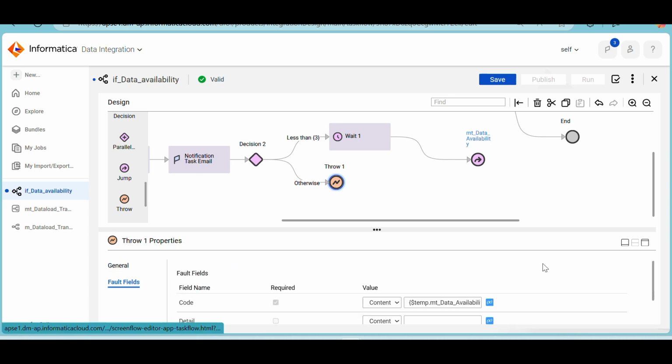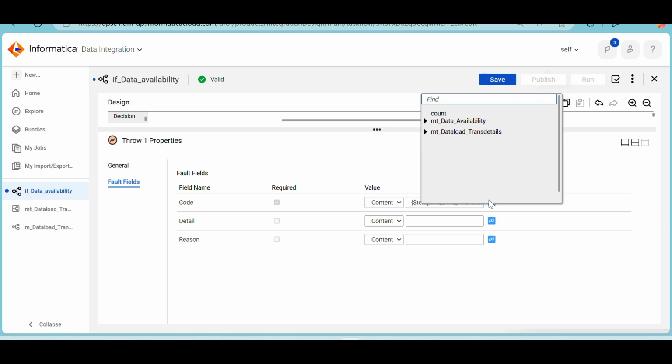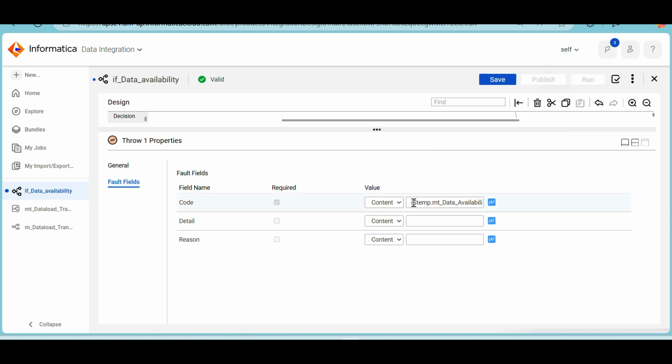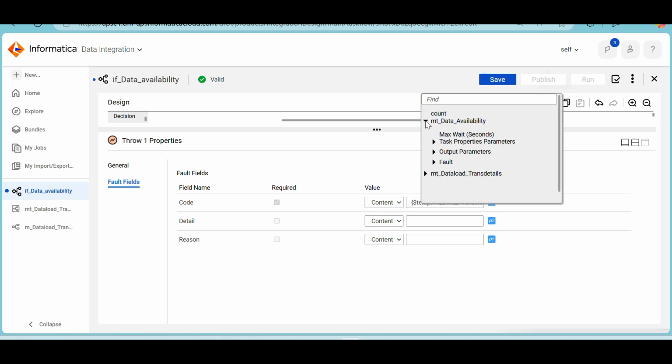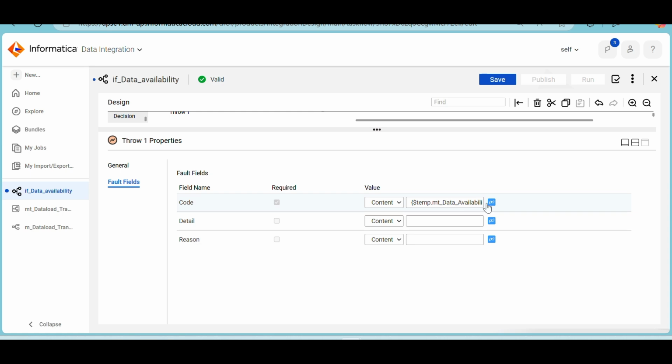So throw an error. What is the fault? Here you will get by default field names: code, detail, reason. So code, what I'm taking is a content. Okay, so data availability here. You need to select this code. Okay, so you will get an email.